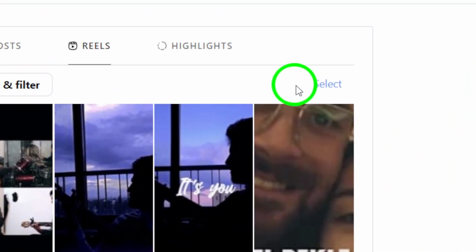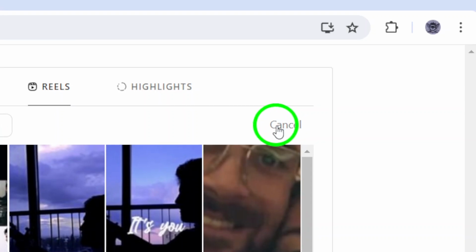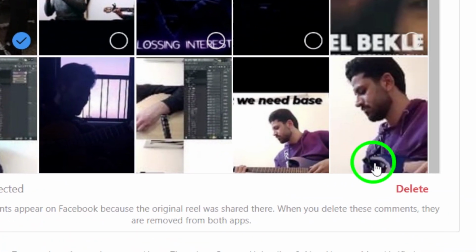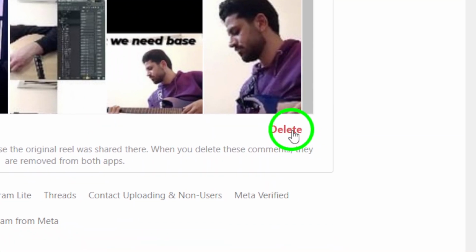Click on Select to choose the Reel you want to delete. Once you've selected the Reel, click on the Delete option. You'll then be prompted to confirm this action. Confirm the deletion to permanently remove the Reel from your account.